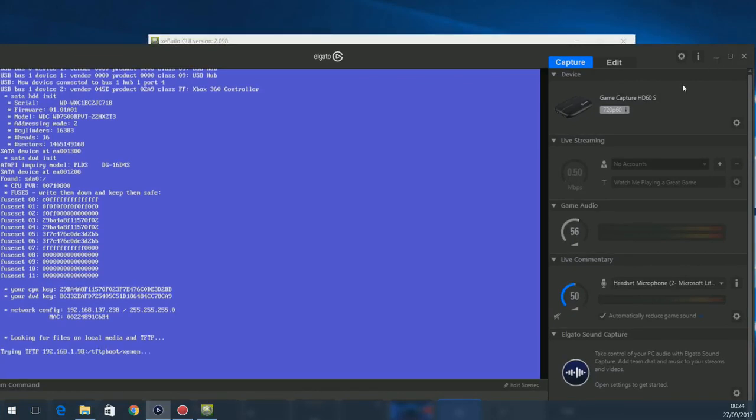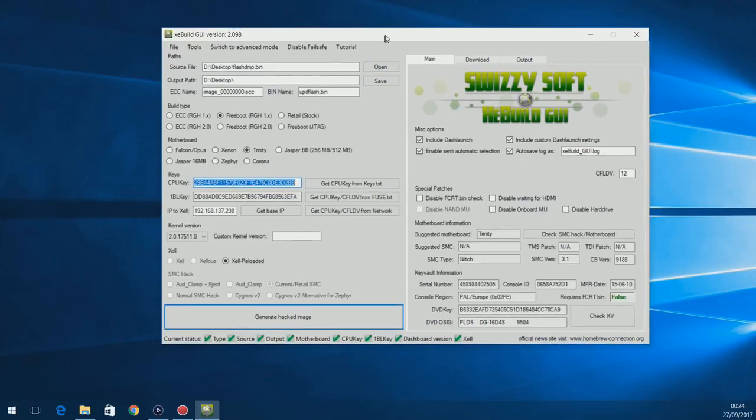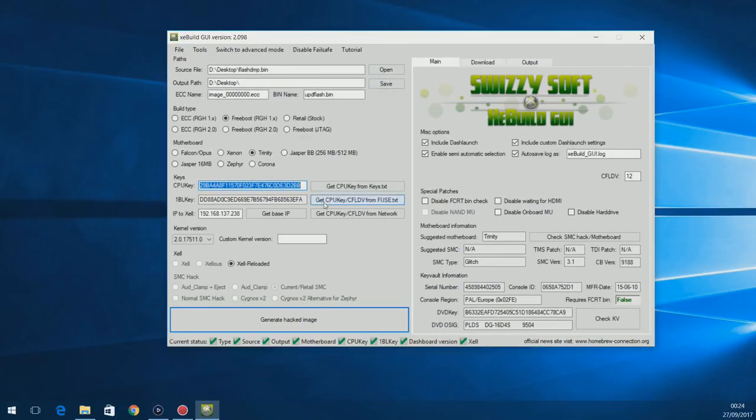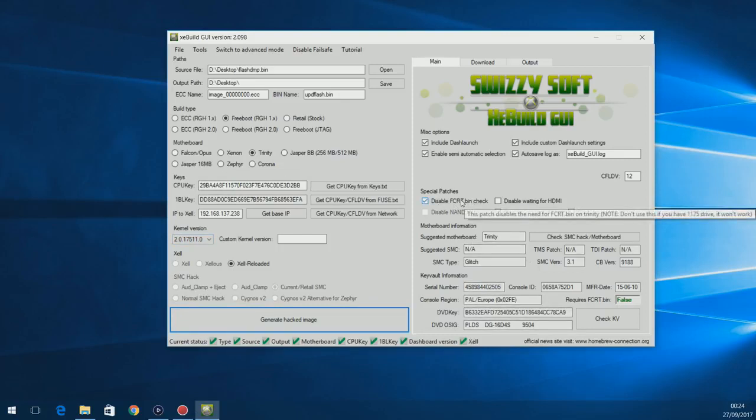Alright, so now that we've done that, I'll just go ahead and turn off the console and turn it back on normally, so we boot into the normal dash. And now we can go ahead and basically create our updated image. So make sure the kernel version is on the latest one, which is 1.7.5.11. And make sure all these are ticked at the bottom. Disable fcrt.bin check if you have the option to do so.